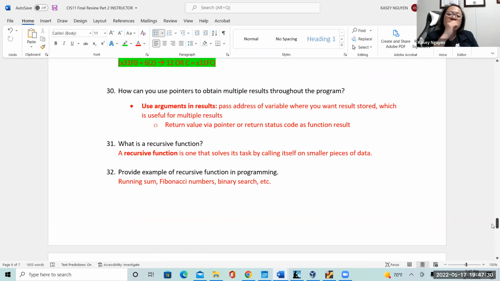31. A recursive function is one that solves its task by calling itself on smaller pieces of data. So a recursive function calls itself. Examples for this are running sum, Fibonacci, factorial, binary search, and many more.